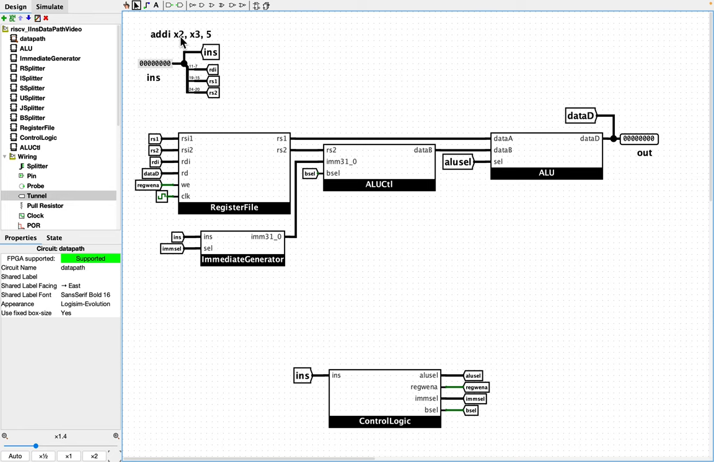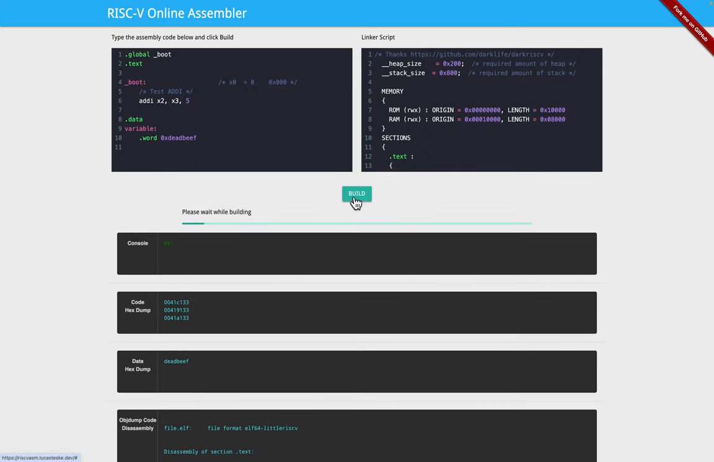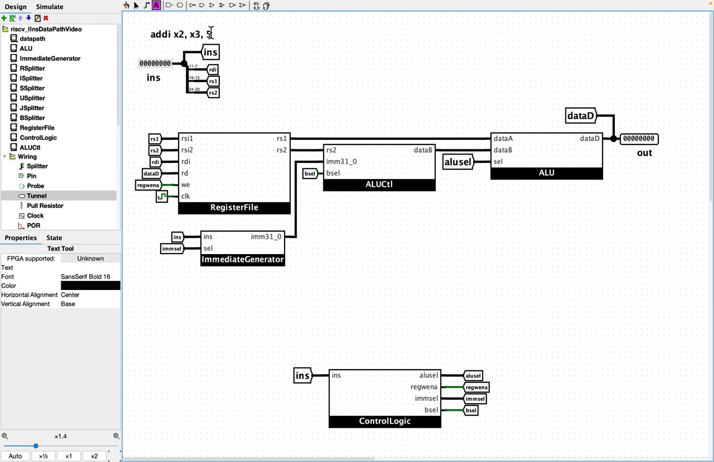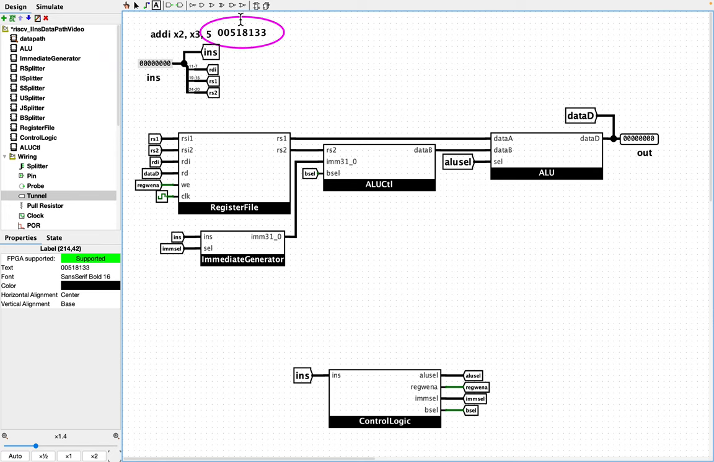Okay, let's test this. So this add immediate instruction, let's convert this to machine language. So add immediate x2, x3, 5. Hit the build button. And this is our machine language. So 518113. Since my memory is so horrible, I'm going to double check that. Nope, it's 518113. And just to make sure we know this is hex, I'm going to put that in there. Okay, right. So let's put this into the instruction.